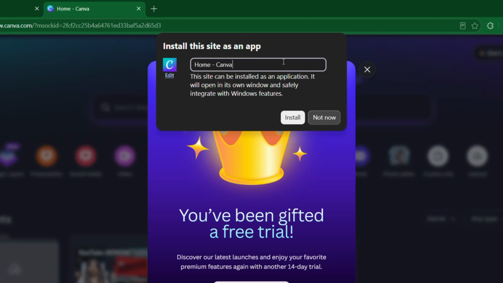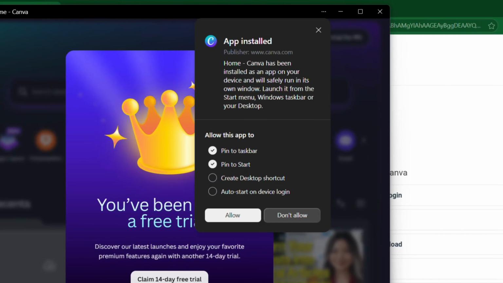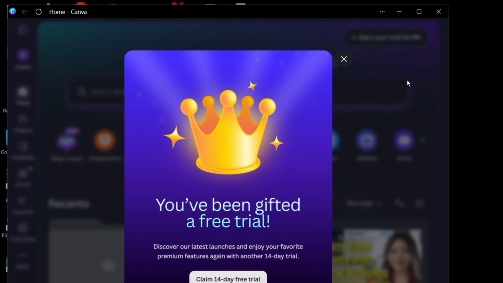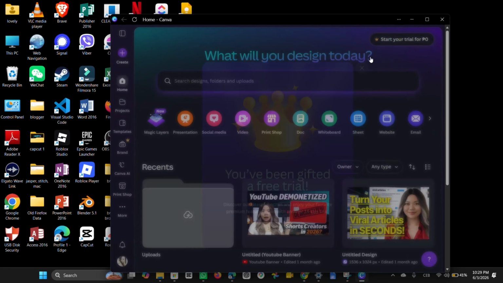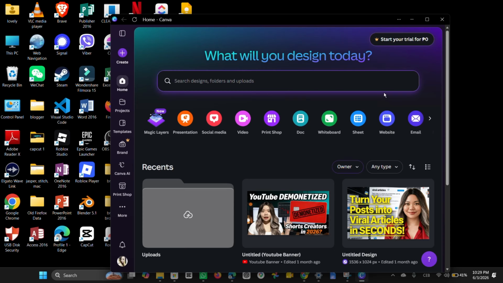You can also rename it. So click on install and wait for it to be installed. And that's it. So click on allow. So you can sign into your Canva account and use it as usual. And that's basically it. So that's how you can install Canva as an app on Windows.